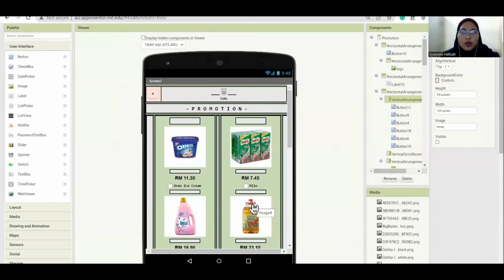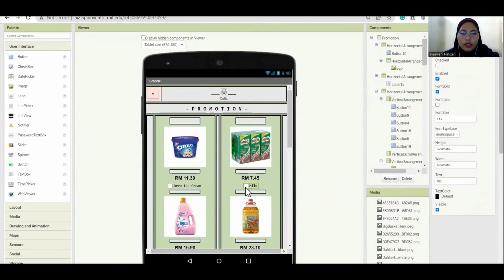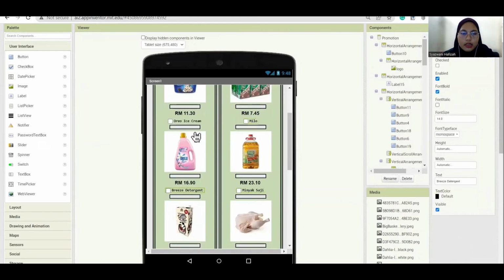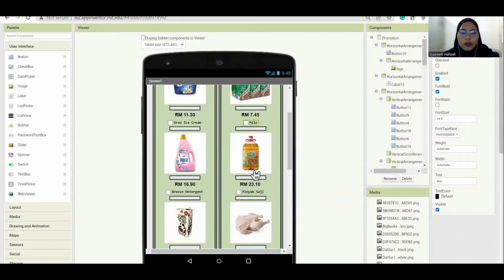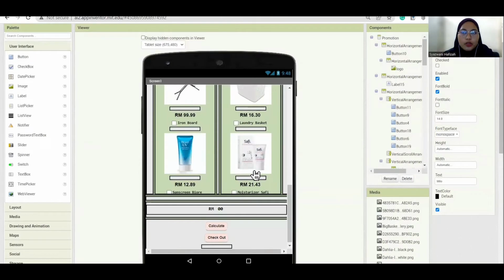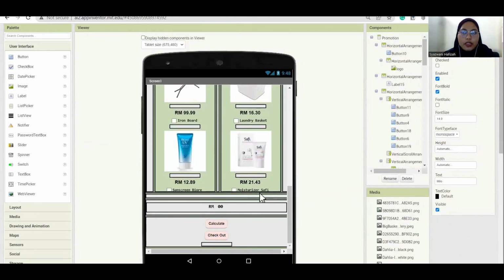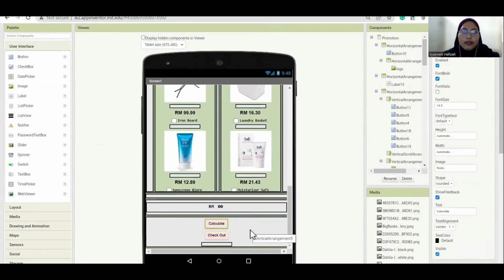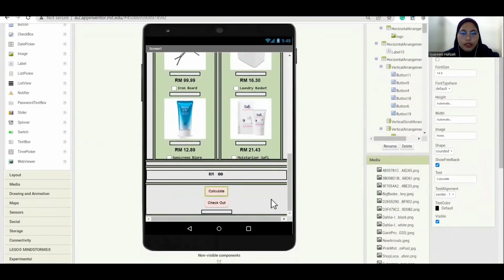If the user wants to buy one of these products, they need to click the checkbox right here, this one and this one also. And if they want to know the total price of the products that they have chosen, they need to click the calculate button. And if they confirm to continue the shopping process, they need to click the checkout button.